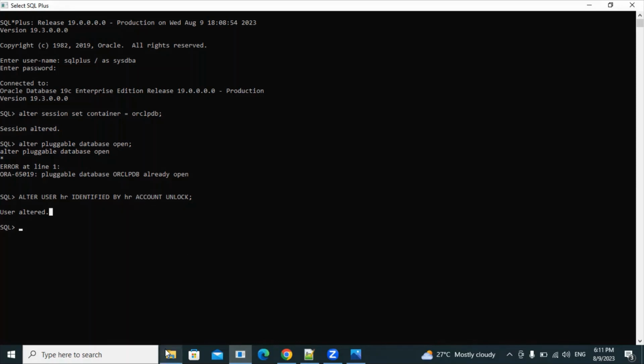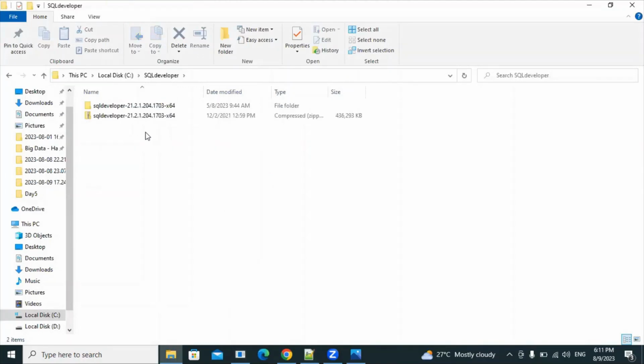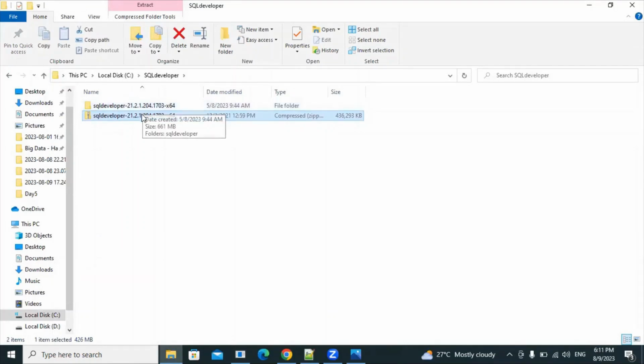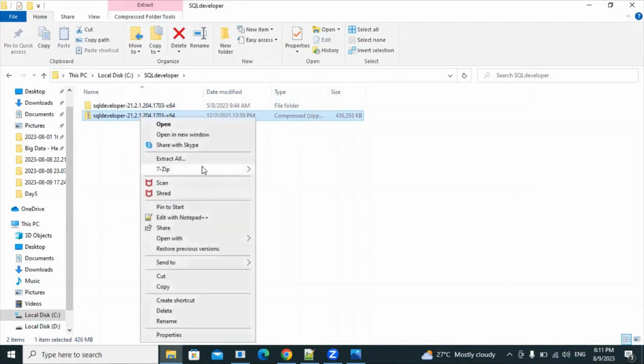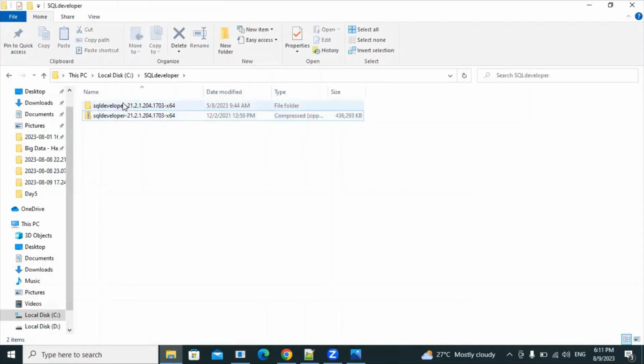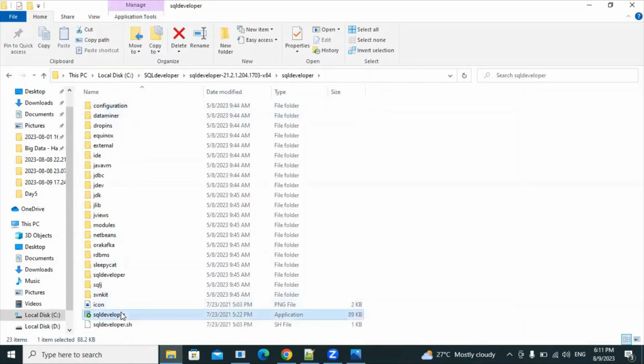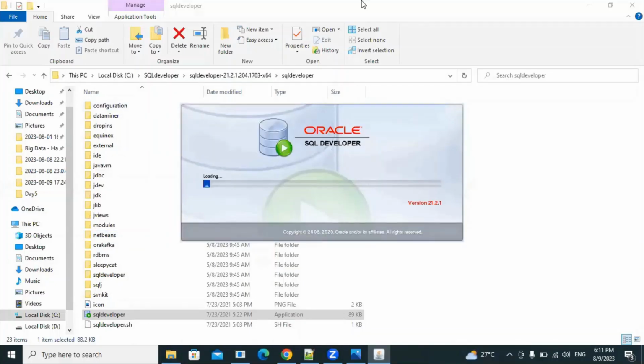Now let's go to SQL Developer. I will share the links for both in the description. I have already unzipped this file. You have to unzip it the same way you did for Oracle, using extract files or extract to. Once it is unzipped, go to this folder and open this application. Right click on it and run as administrator. You will get a pop-up, click on yes, and then it will start opening. It will take some time to open.